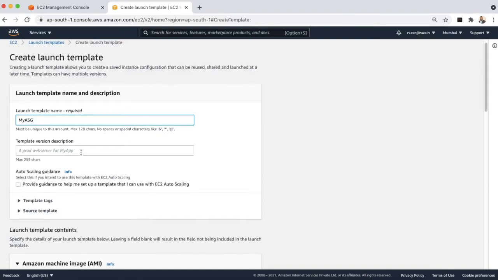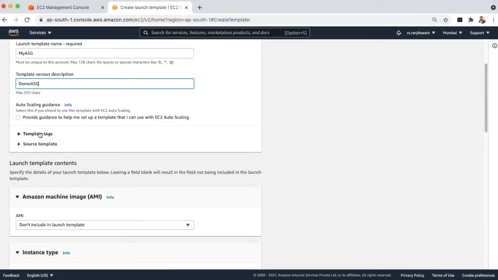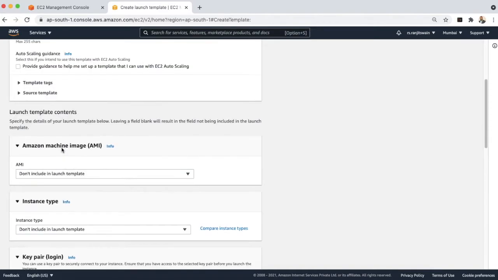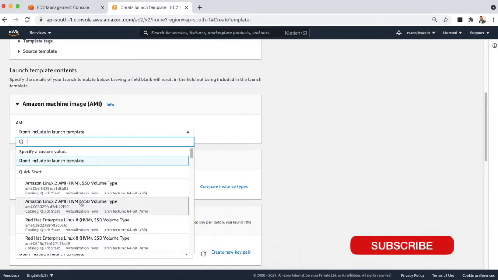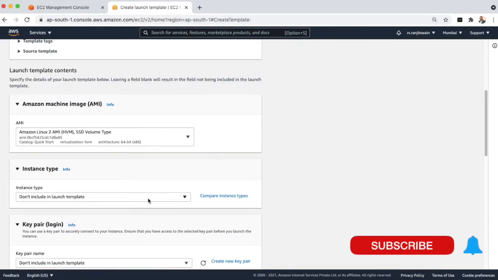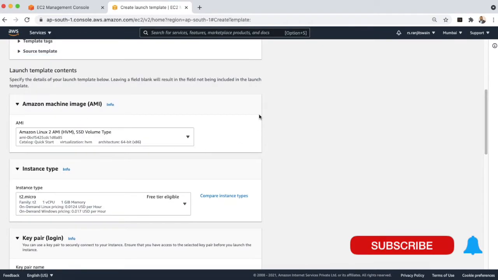Give a template version. For the template version description, you can give something like a demo ASG. You can provide a template tag or else you can just leave it. Then go to the Amazon machine image. I'm going to use Amazon Linux 2, and select the instance type, use T2 micro.